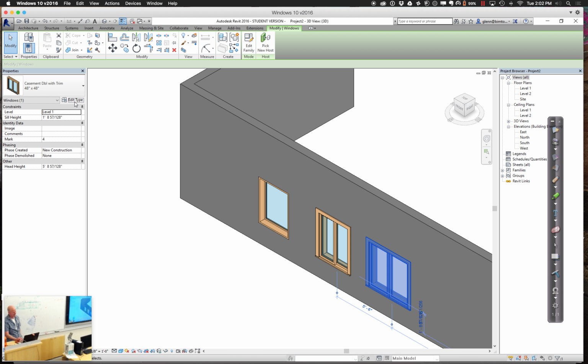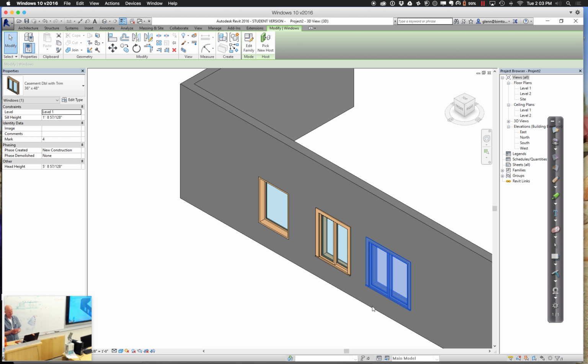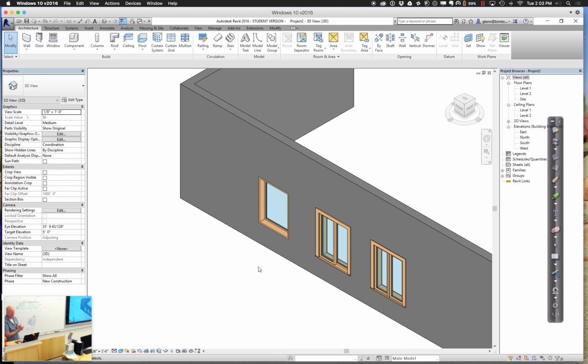Well, if I don't have the size, those of you who've kind of been hanging with me through the Revit classes know that it's easy to go through and create a new one by duplicating the type. And I'll put the 36 in there as the width. Excellent. Okay, now they're comparable. Okay, I got these 3 different windows here.